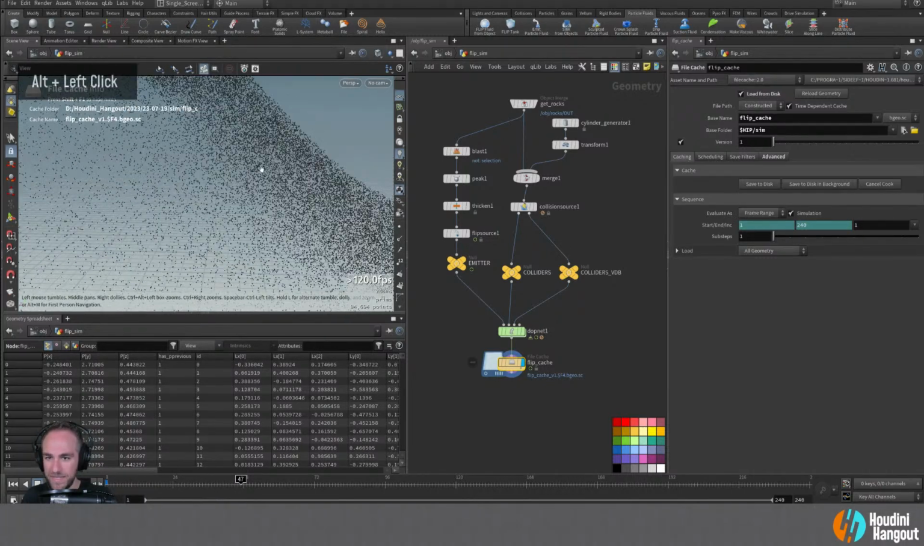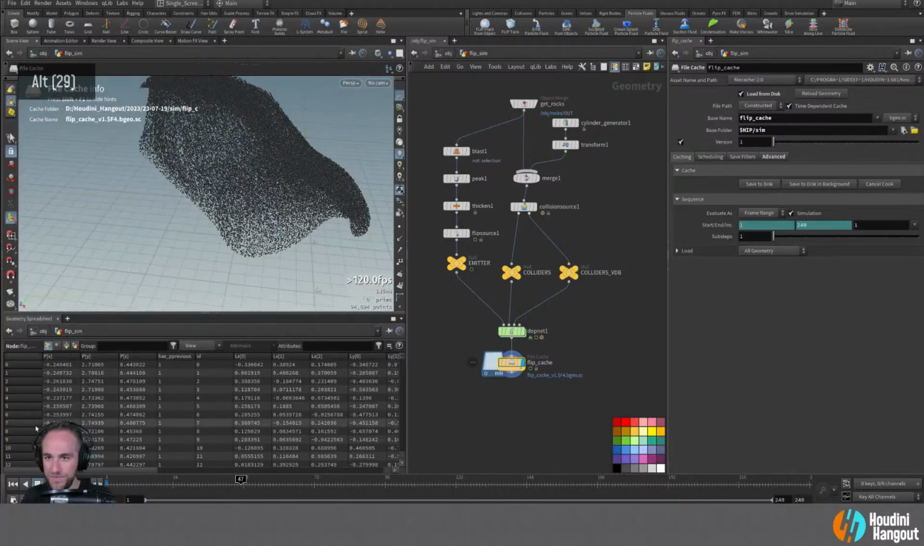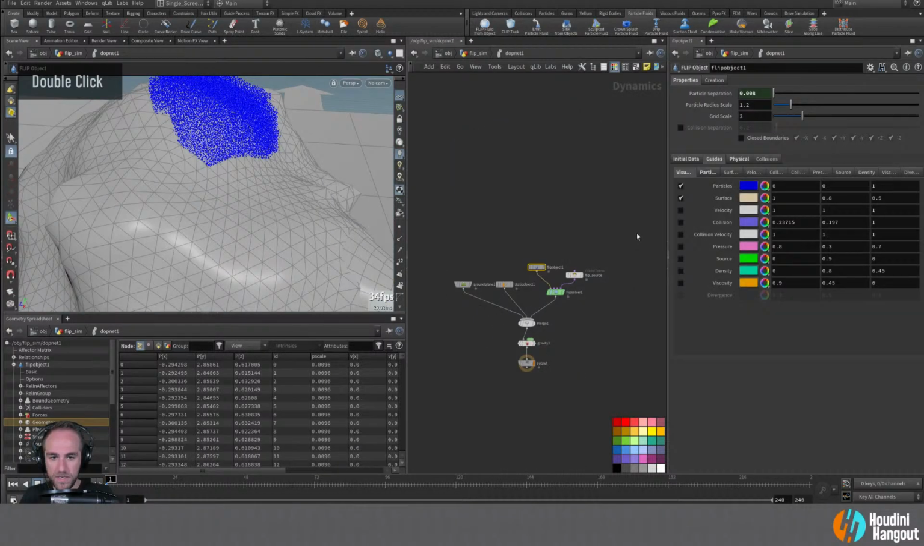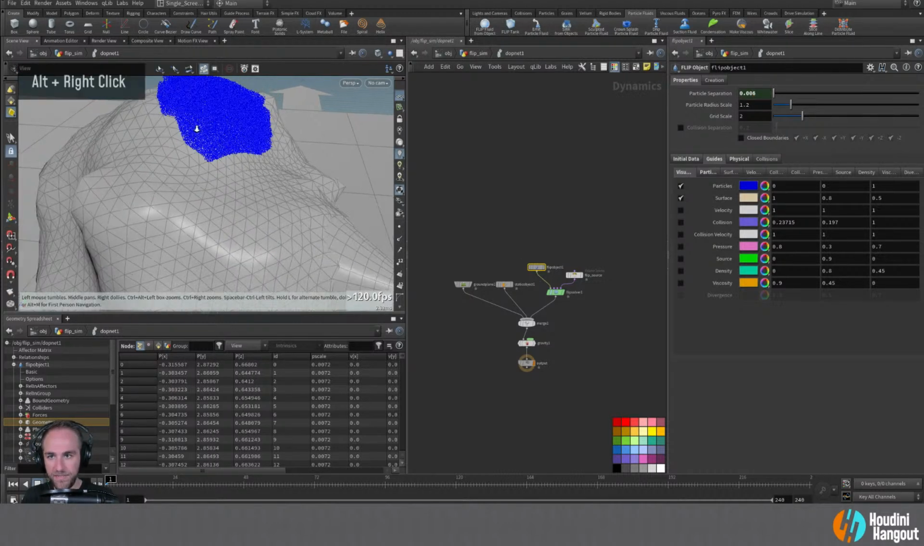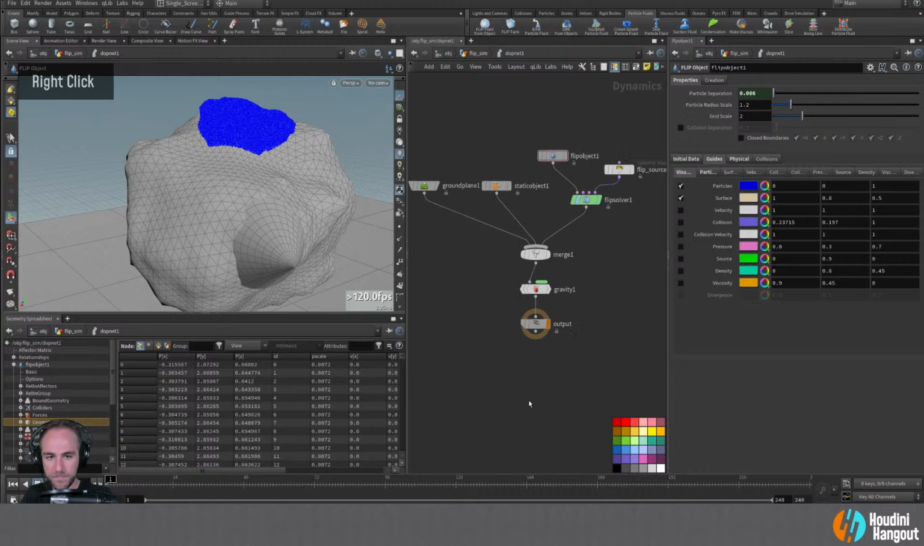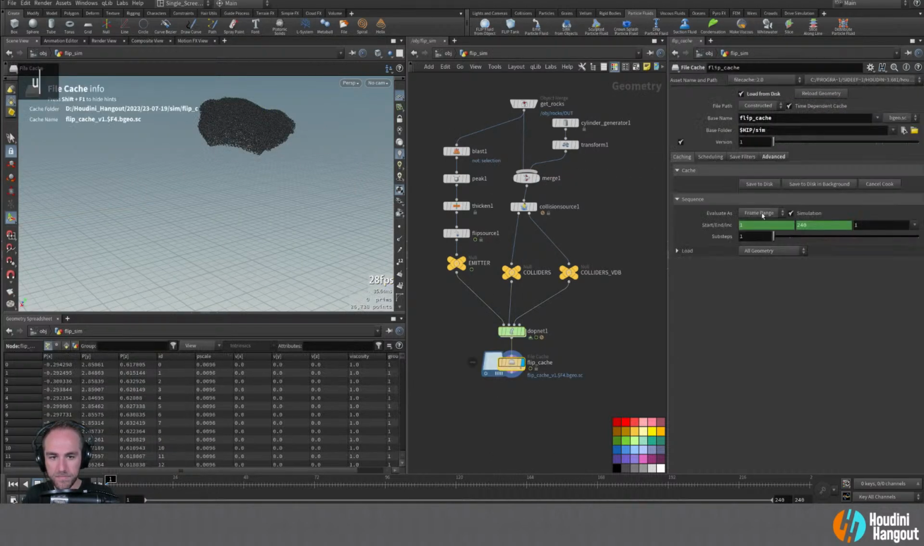So let's get a bit more here. Let's see. All right, let's do this at like that, 0.6. All right, let's do this again. Save to disk in background. So this is going to, like I said, kick off a flip sim on a separate instance of Houdini in the background.